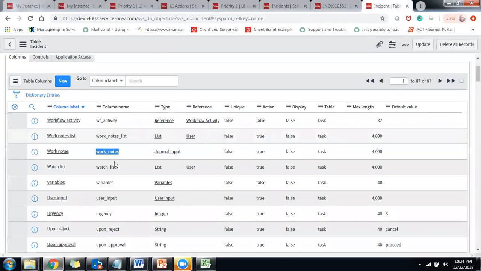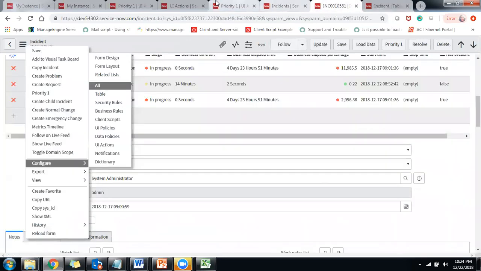So I hope you understood. See, I wanted to see the real name, so that's why I came to the table. I searched for work notes and I found it. Why can't we check this in the same form itself, right? We can check the column name.